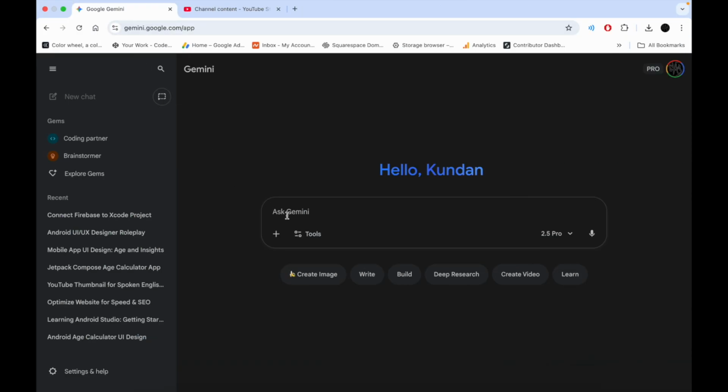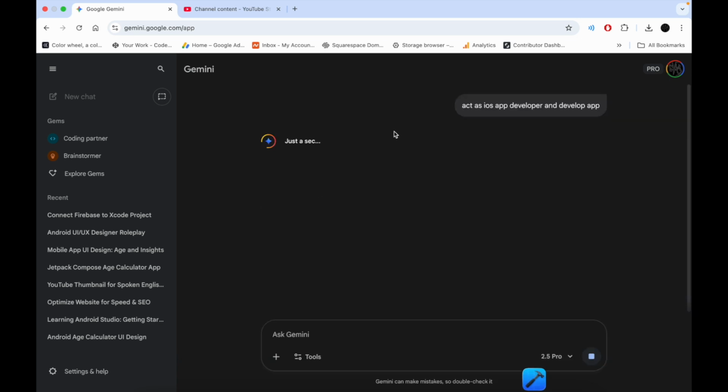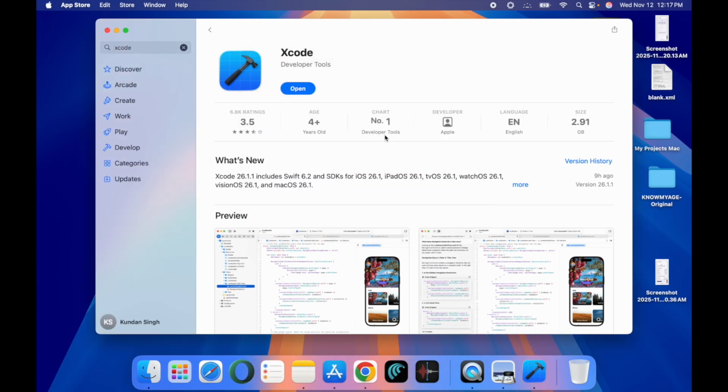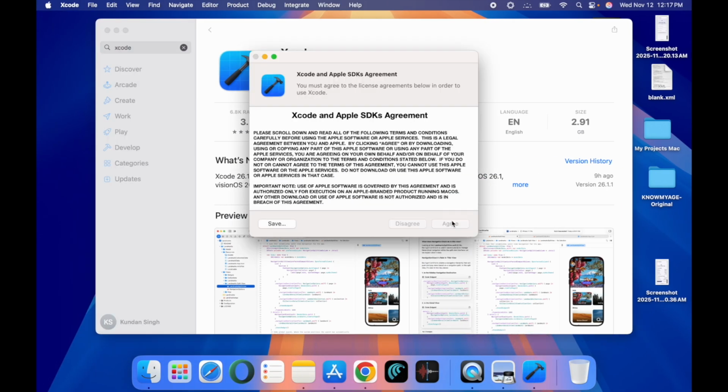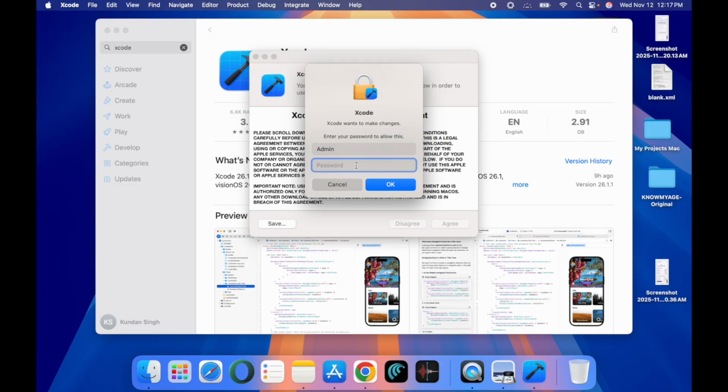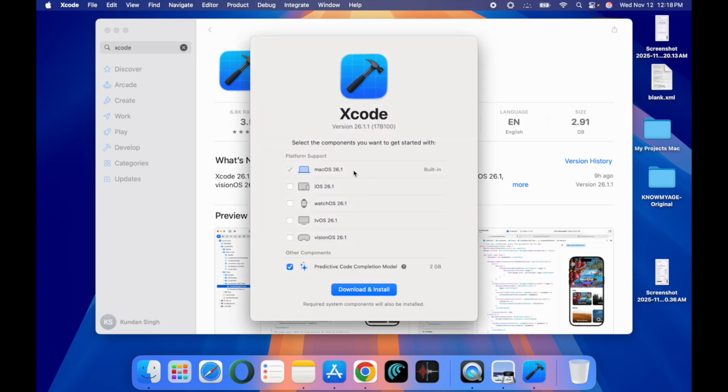Okay, we told them to act as an iOS app developer and develop the app. Okay, I will do this. As you can see here, you need to agree to some things, and it will ask for the password, whatever password you have for your laptop, just give it. And as you can see, it's asking what you want, the components you want to get started with. So I want iOS. Okay, these are the two important ones.